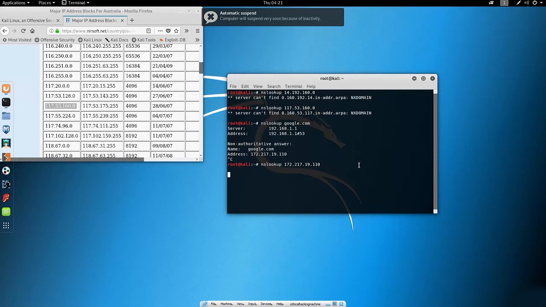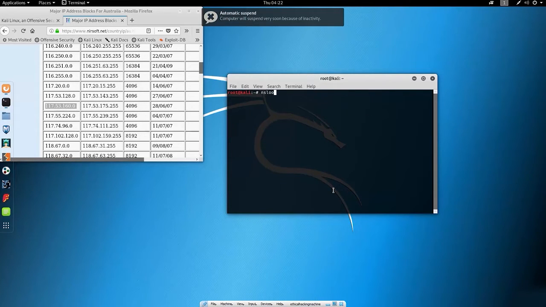Now this is taking some time. Let us just wait a little bit before we close it. It says timeout, so let me try it once again. So nslookup, and then I paste here the IP address of Google. Yeah, it will probably time out once again.